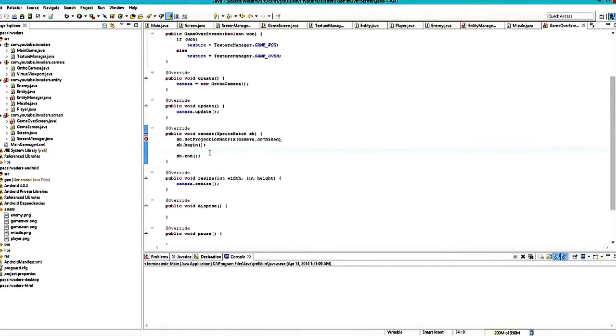Now we're just going to come down here and do sb.draw, and we're going to do texture, and then for the x we're going to do mainGame.width divided by 2 minus texture.getWidth divided by 2. I'll explain that in a second. Then mainGame.getHeight divided by 2 minus texture.getHeight divided by 2. Pretty much what that's doing is it's taking the center of the screen, and then it's going to subtract half the size of the texture.